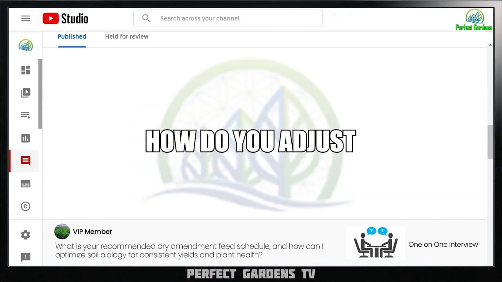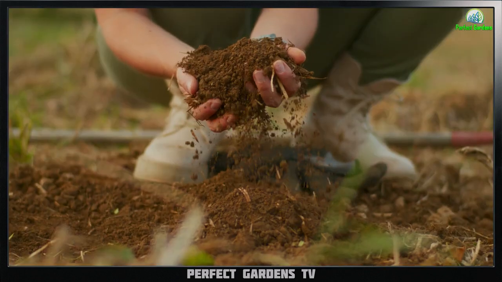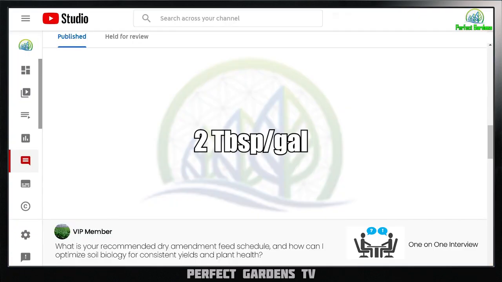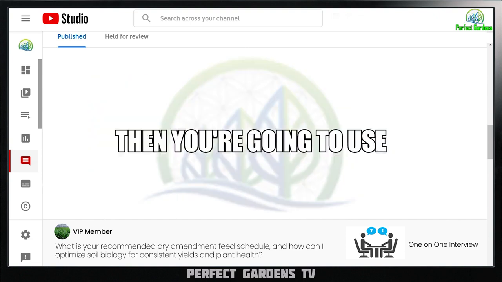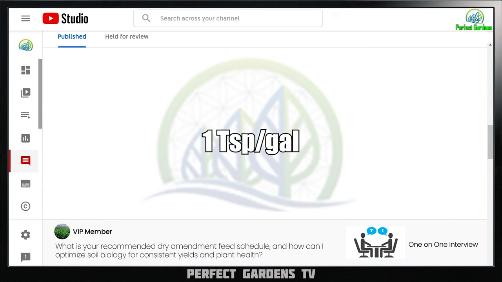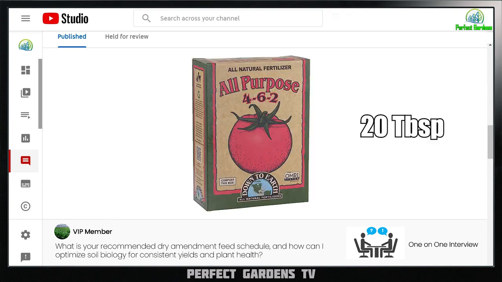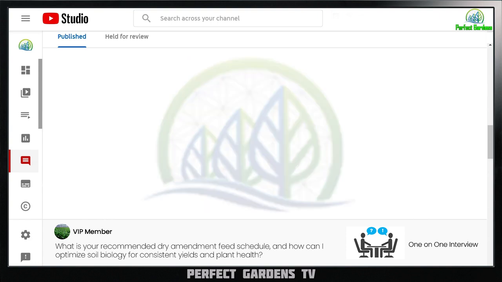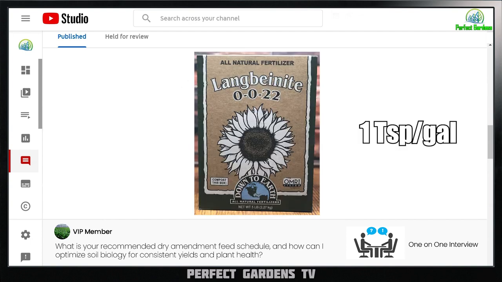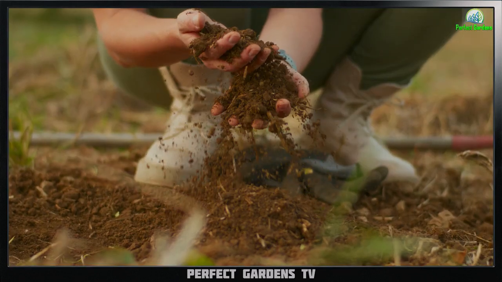So how do you adjust your dry amendments? Initially, you're going to amend your soil using 2 tablespoons per gallon for the all-purpose, the kelp, and the alfalfa. Then you're going to use 1 teaspoon per gallon for the langbeinite. Let's say you're using a 10-gallon pot: you'd use 20 tablespoons of the all-purpose, 20 tablespoons of the kelp, and 20 tablespoons of the alfalfa. Then, because you're using 1 teaspoon per gallon of the langbeinite, you'd use 10 teaspoons of langbeinite. That's what you'd use to amend your soil.